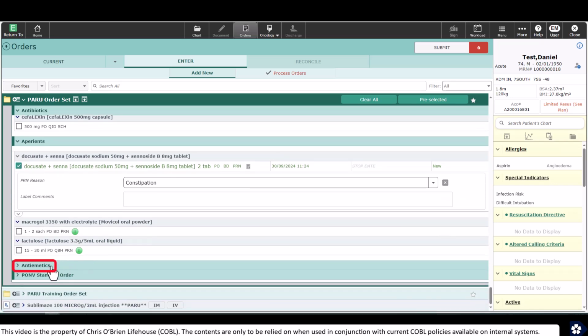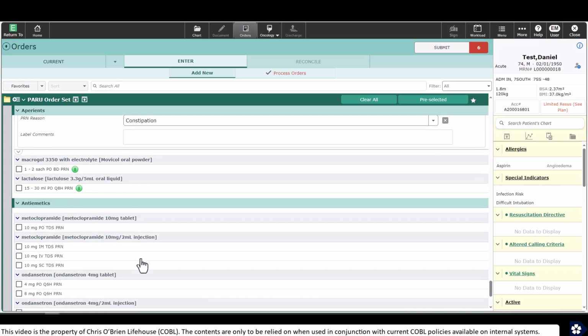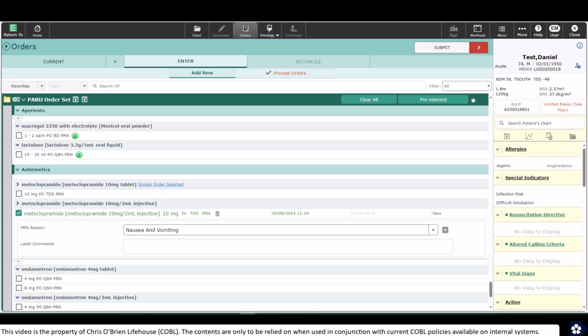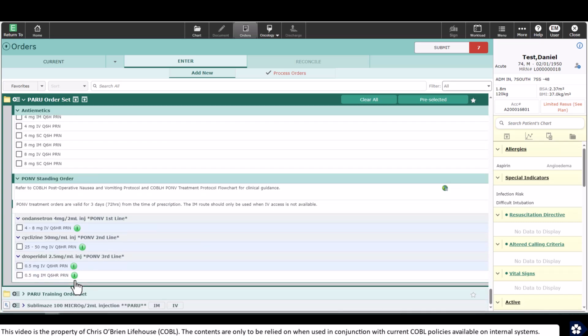To place an order under antiemetics, place a tick in the checkbox next to the relevant order. Or, if you wish to order PONV, go to the next section heading. You can refer to the clinical guideline by clicking on the world icon.